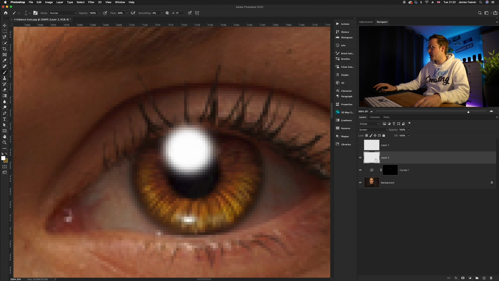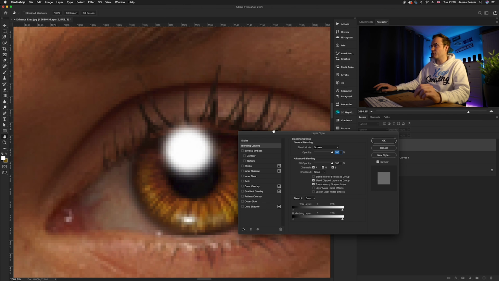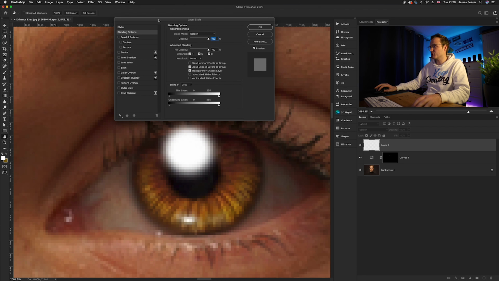Then what we want to do is go to layer 2, delete layer 1, go to layer 2, double click and bring up the blend if options. So we'll go to the blend if options like so, and as you can see for the underlying layer, what we want to do is take the left hand side icon, which is the dark icon on the underlying layer, and drag it over to the right.